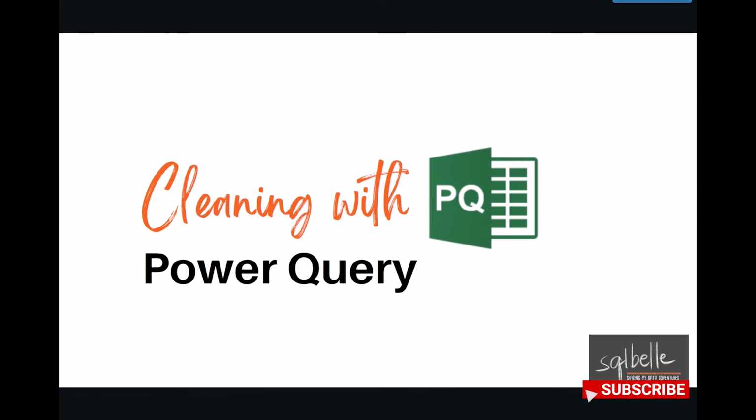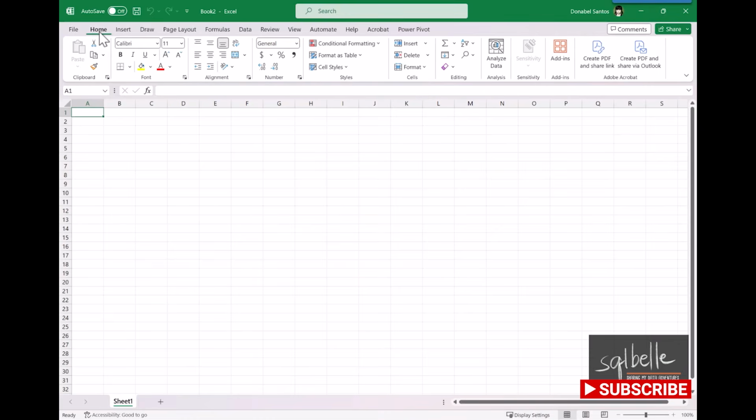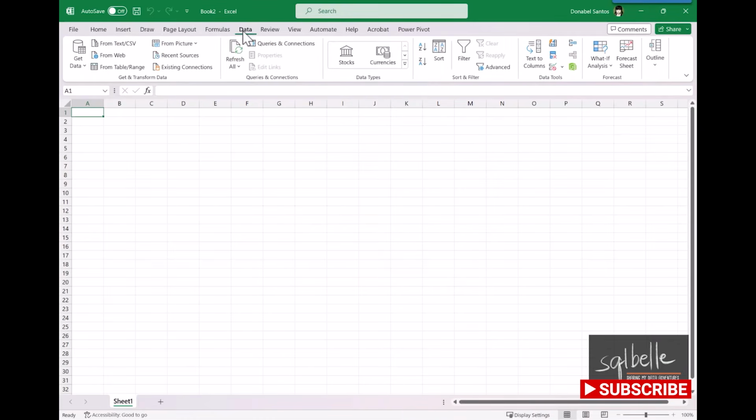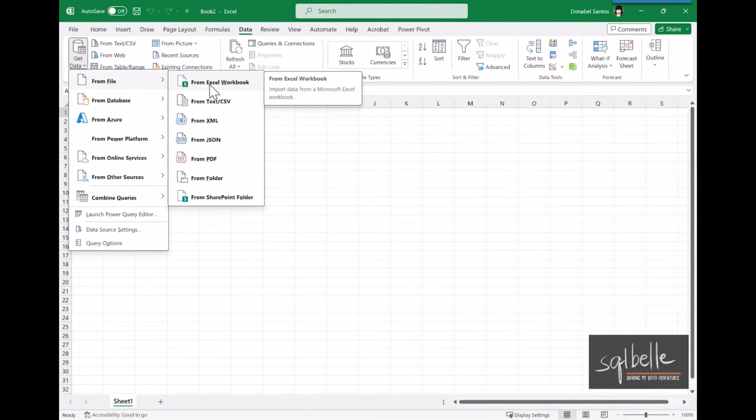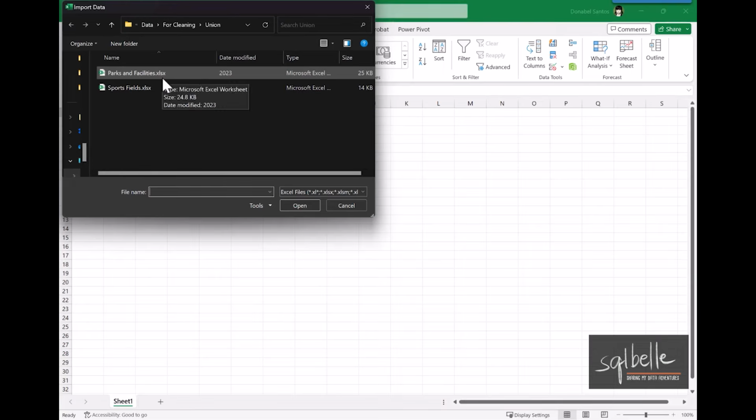The final example is using Power Query. So in Excel, let's go to the Data tab. And from here, we're going to connect to the 2 Excel files. So let's get our data. So let's connect to the first file that has 3 tabs. So from File, from Excel Workbook, Parks and Facilities.